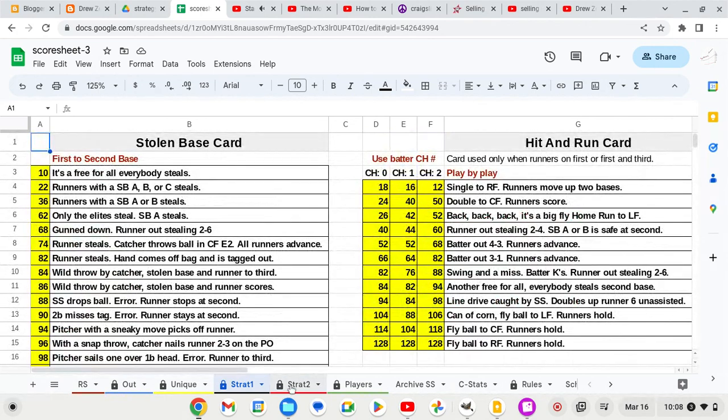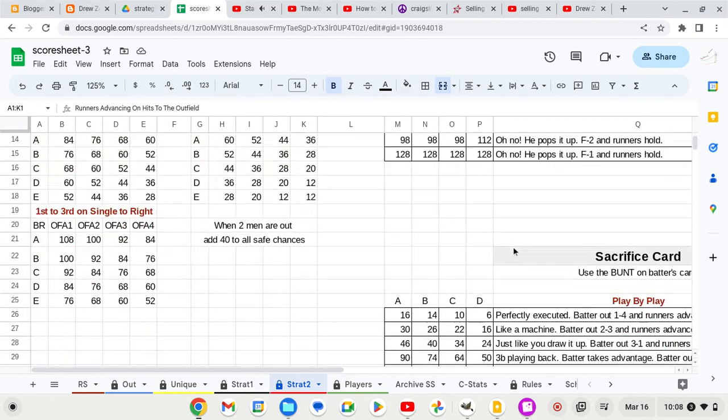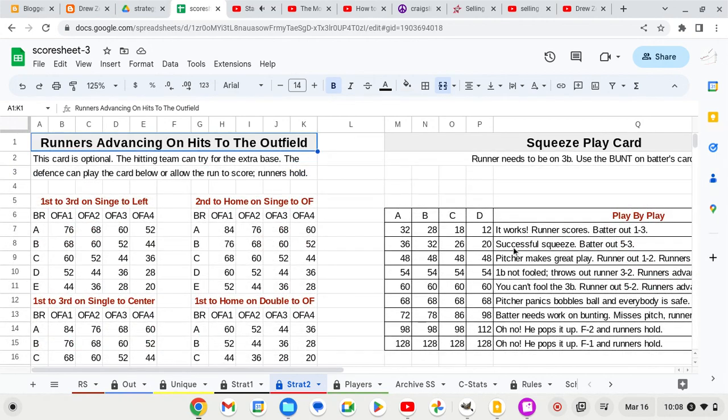In strategy 2, we got all the running advancements, the squeeze plays, sacrifice plays, and whatever you like to do on it.